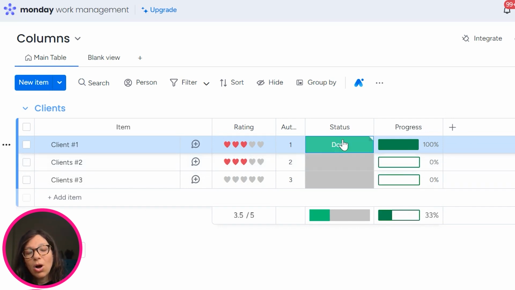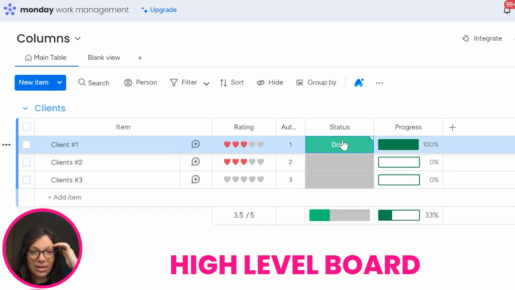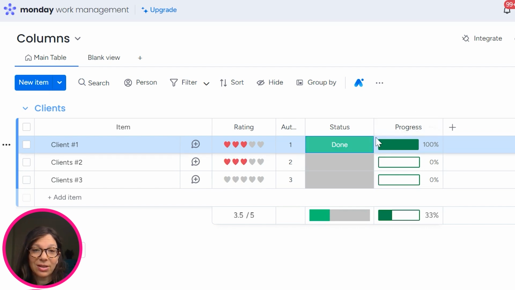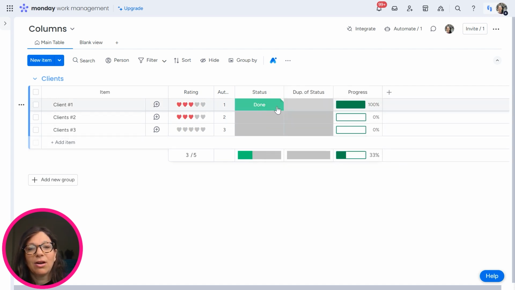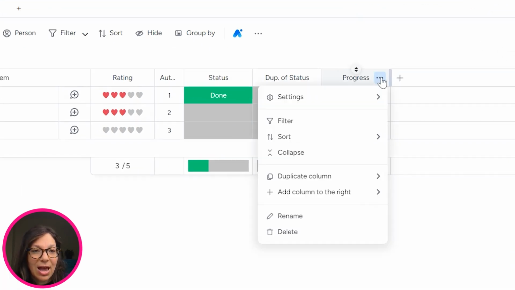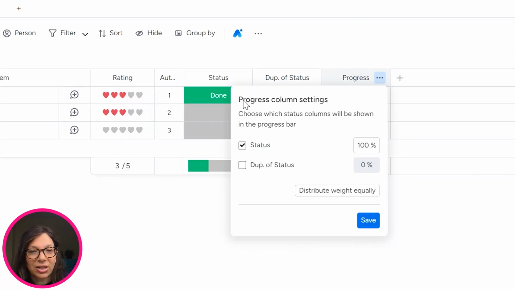Now, with one status column, it doesn't necessarily give you a lot of information, but if you roll this information up to a high level board, and you can see this video linked above where you do that, that's a way to use the status column. Or if you have a number of status columns and you want to track them, you just need to change the settings.